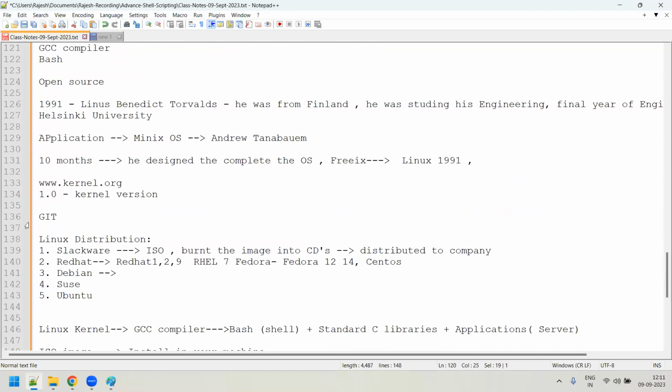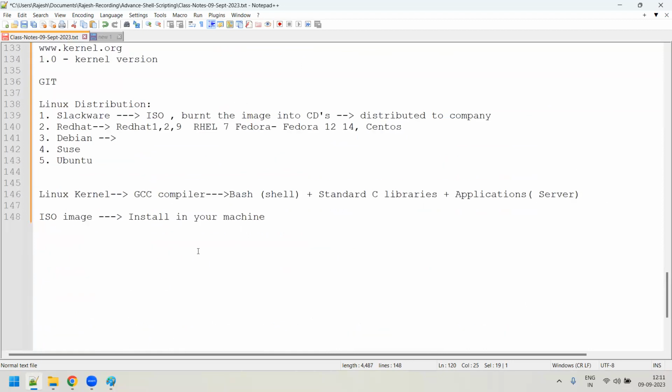So what did the distributions do, right? They took the Linux kernel, the GCC compiler and the shell, along with a lot of other libraries and applications, everything. They integrated it all together, converted it into an ISO image, and you take that ISO image and install it in your machine. So you can start working on the Linux operating system. This is the whole idea behind all the distributions.